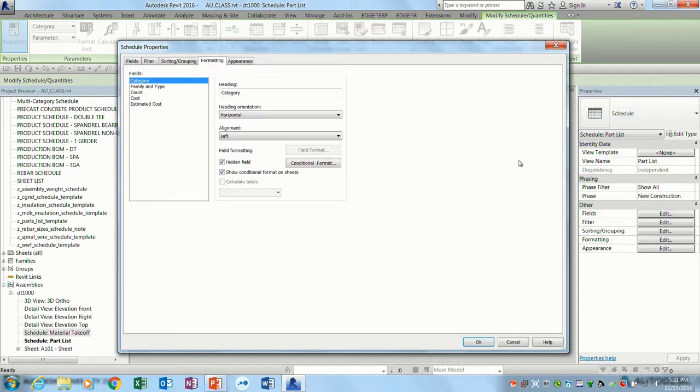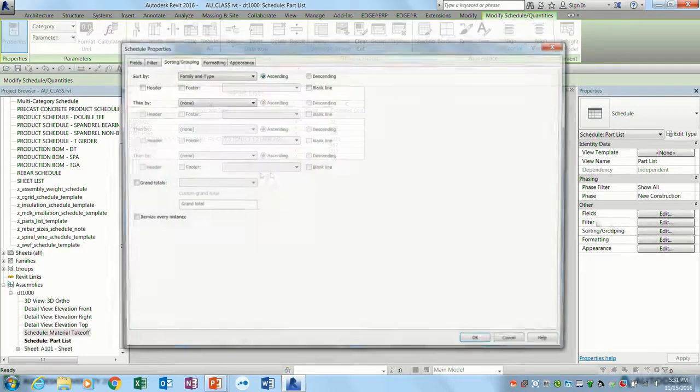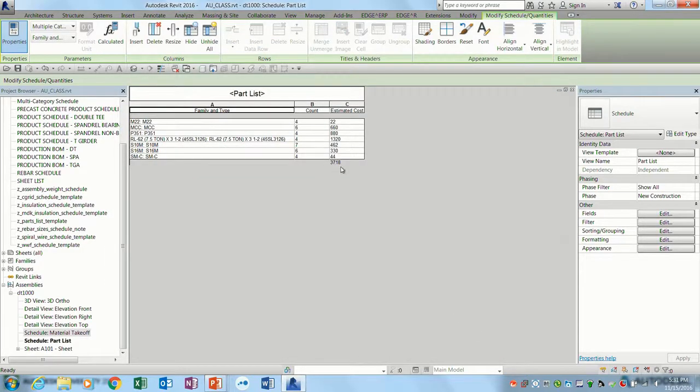And we go to formatting, and we don't want to see the cost field, we want to see the estimated cost. And for estimated cost, we want to calculate totals, okay? So if we do those things and hit OK, now we'll get totaled up the total cost for each of those things. I can see what the total cost for that ticket is going to be. We could also do totals for the entire thing. So if we go back to sorting and grouping, we can, where is it? Yeah, grand totals, whatever, something. Totals only, hit OK, and then I can get a total number for the whole thing.